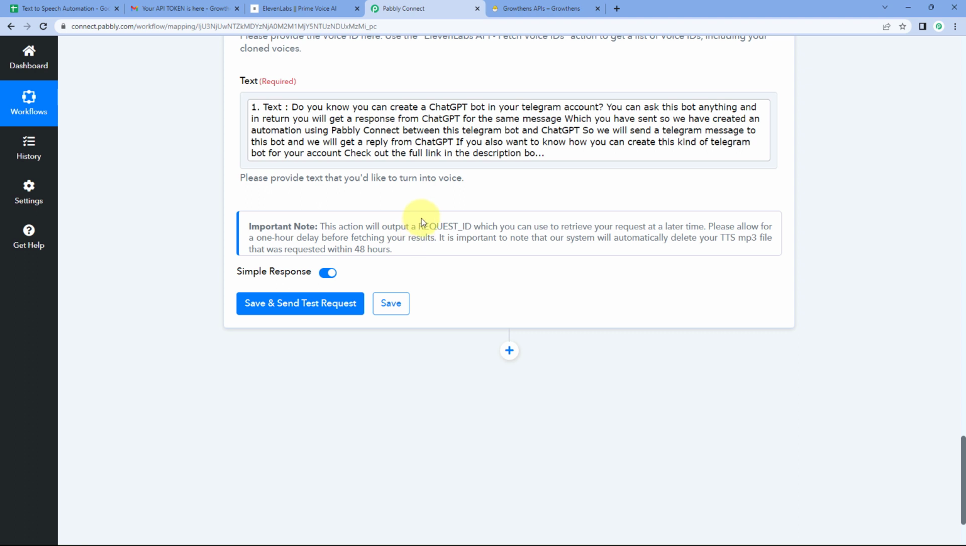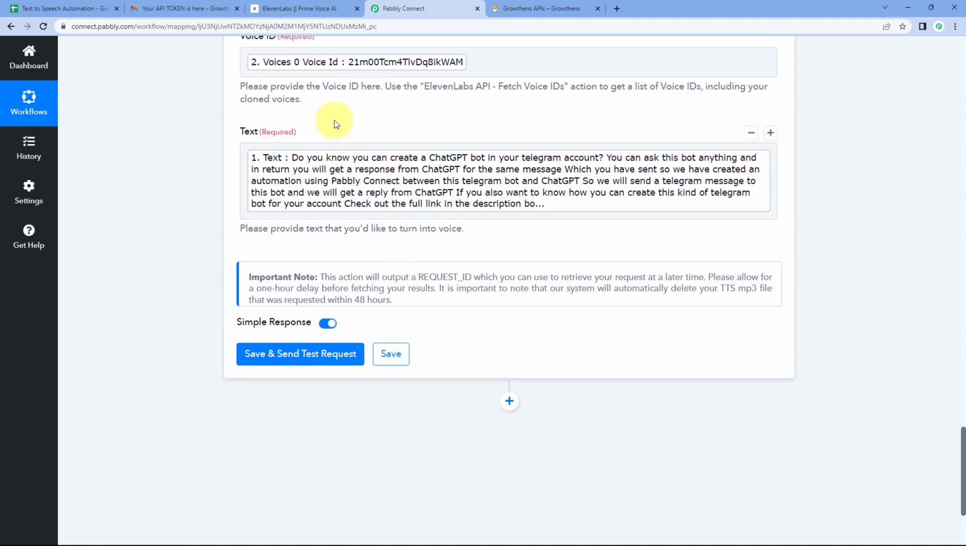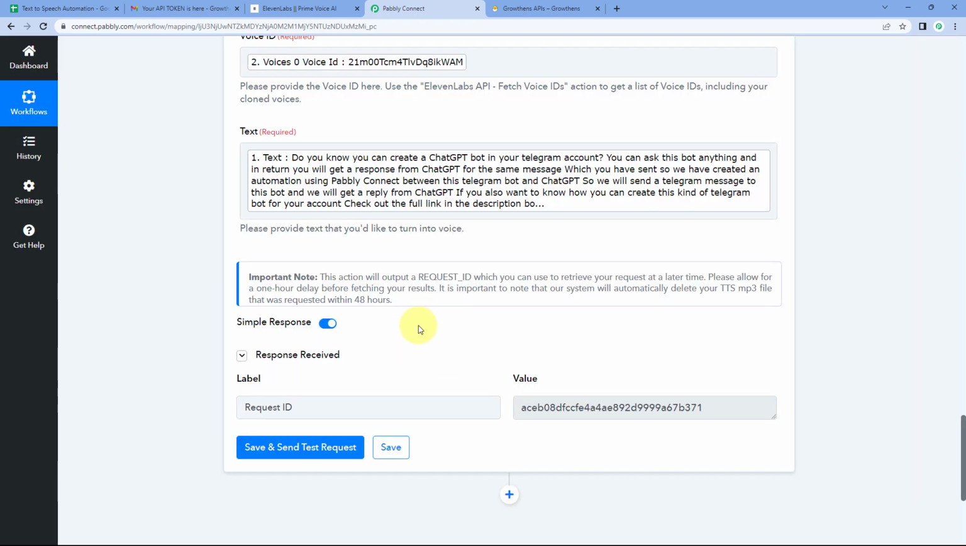But after this, this important note is asking us to add a delay of 1 hour, so that 11 Labs get enough time to convert the text which we are entering into speech. And after 1 hour, we can actually retrieve the details. So when we click on this save and send test request button over here, after mapping all the details, in response, we will get a request ID. And after receiving this request ID, here it is telling us to add a delay of 1 hour.